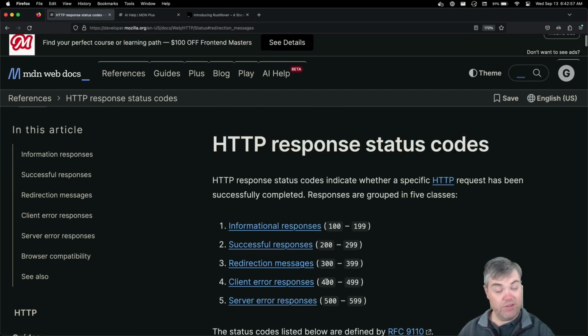We have the 400s. The 400s are always client errors. So I always like to think of it like, from the perspective of the API, it's you messed up. And then server errors are, well, I messed up as the API.